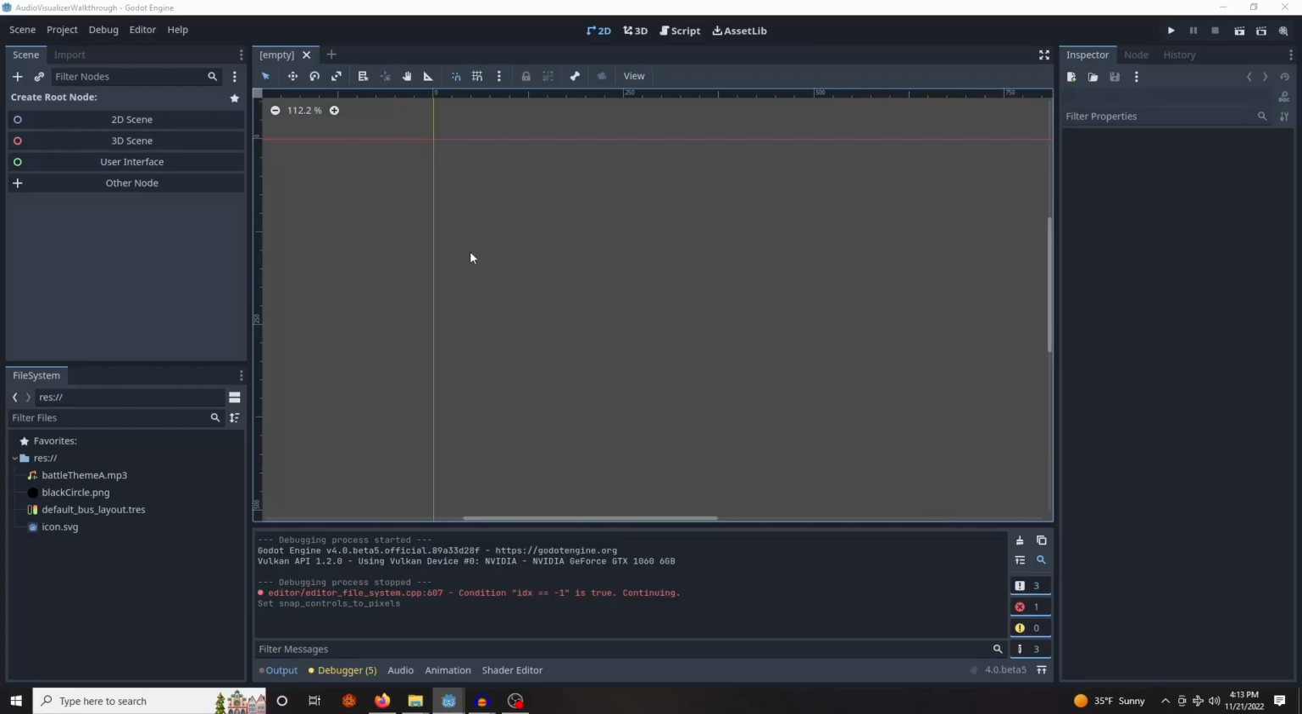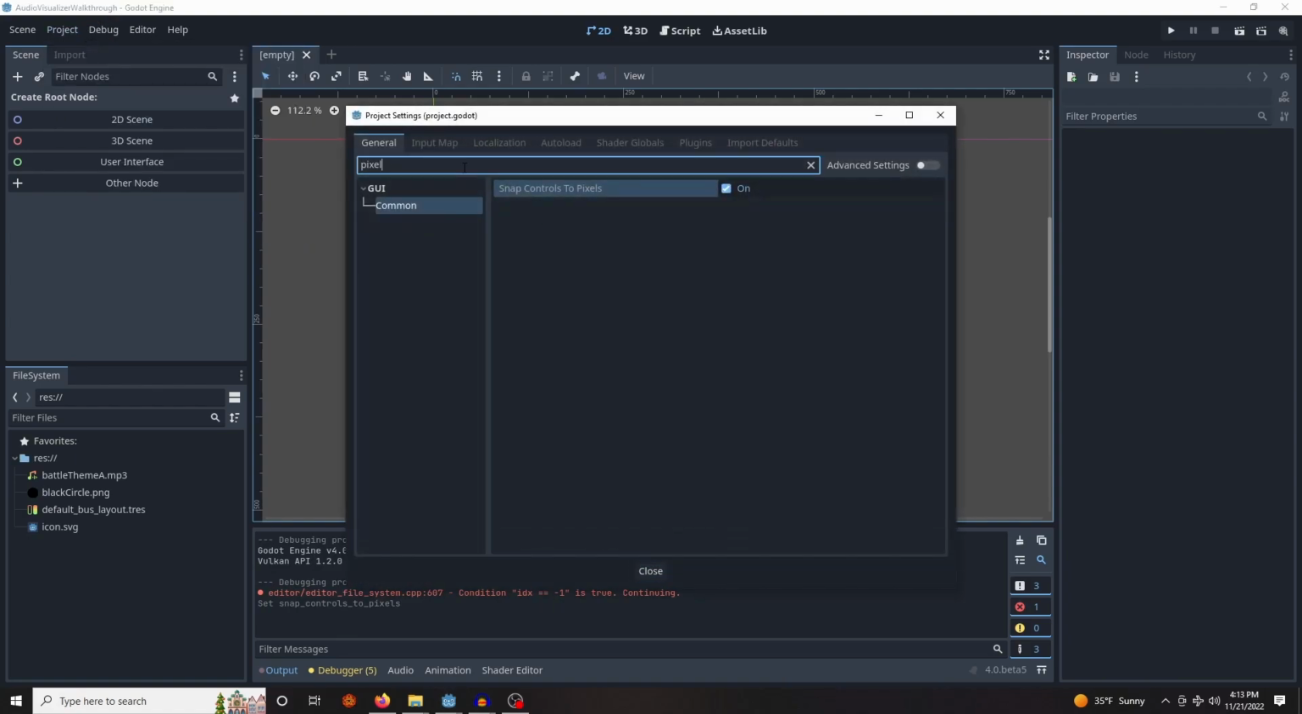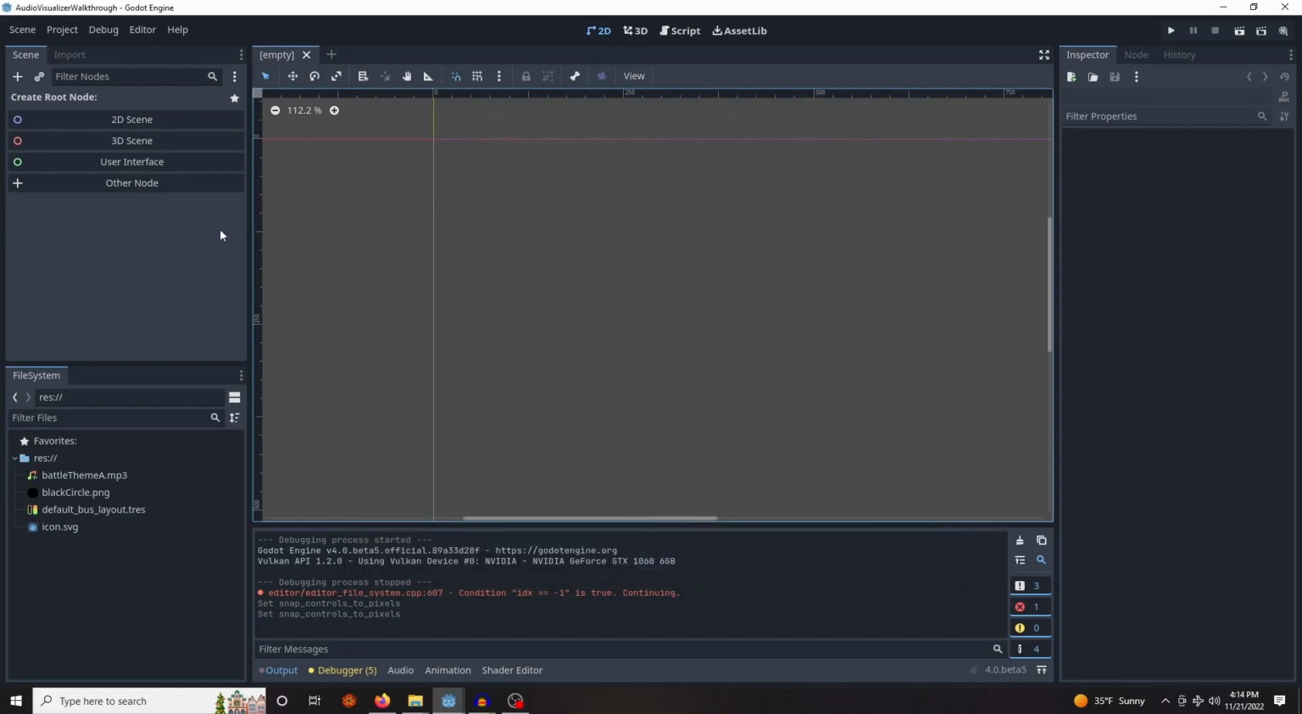Okay, so here I am in a new project. To get started, first we're going to need to go into project settings, and then we're going to type in pixel to the filter and unclick snap controls to pixel. This is going to help us much later when we're working on making everything look good.